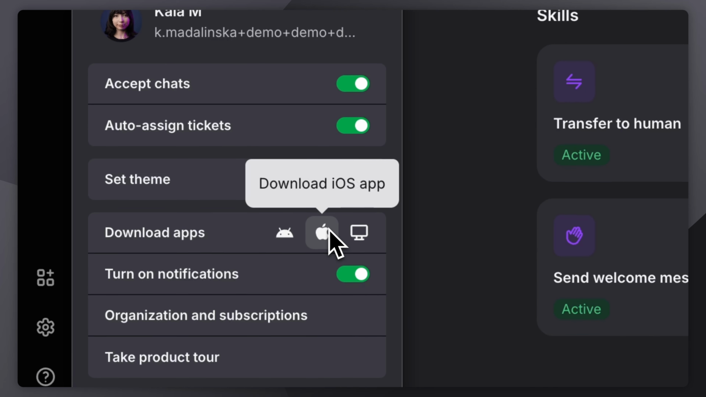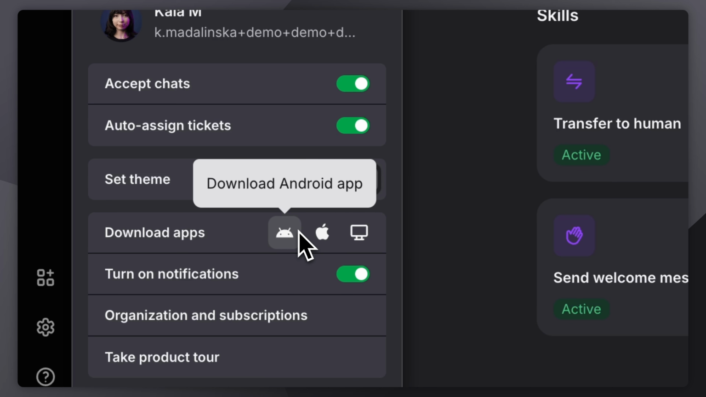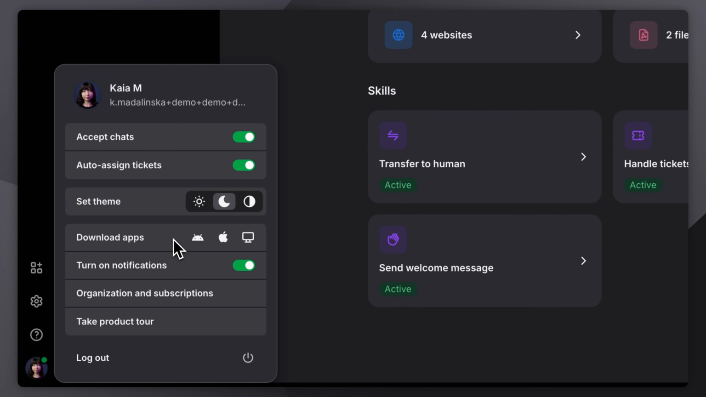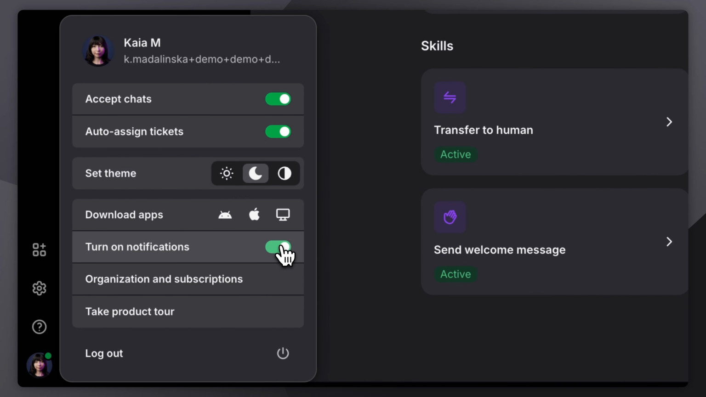If you haven't downloaded the mobile app yet, you can grab it directly from this menu. Just click the Android or Apple icon and you're good to go. Want to stay in the loop? Turn on desktop notifications so you never miss a message or update.